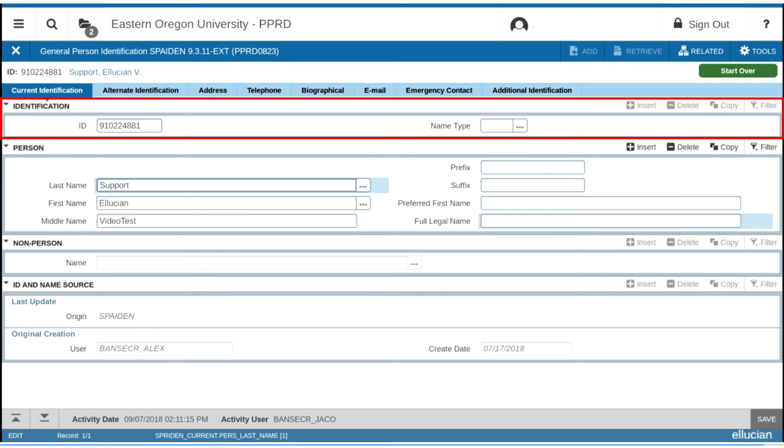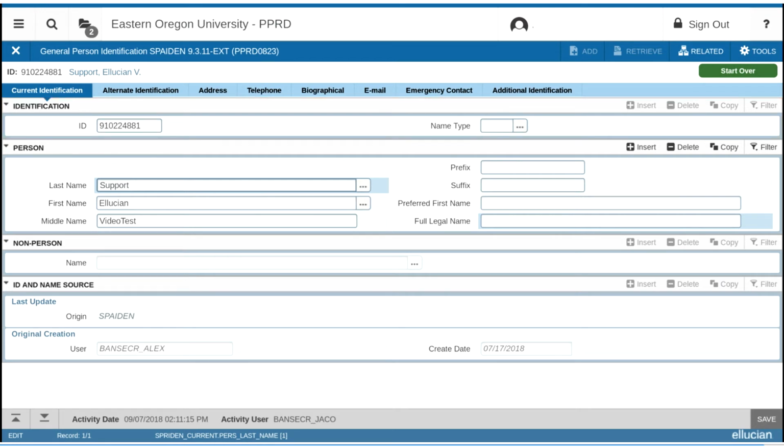This is a section. You will note that Identification has 4 buttons: Insert, Delete, Copy, and Filter. Currently, those buttons are grayed out. This is because I am not actively selecting a field in that section. Move to the next section, Person. Person has the same 4 buttons. In this case, the buttons are active because in this section, all buttons are allowed to be active. It is also active because I currently have a last name selected.